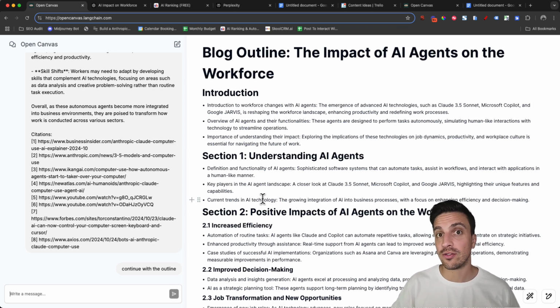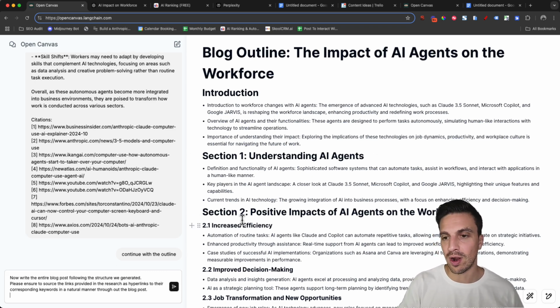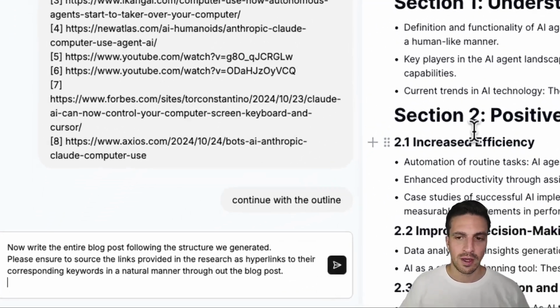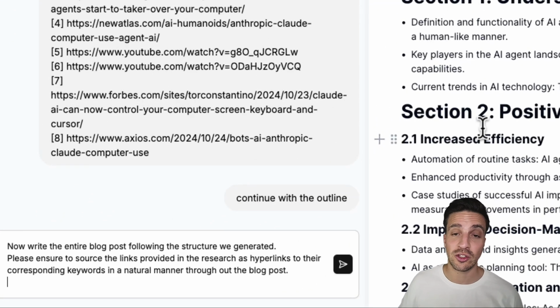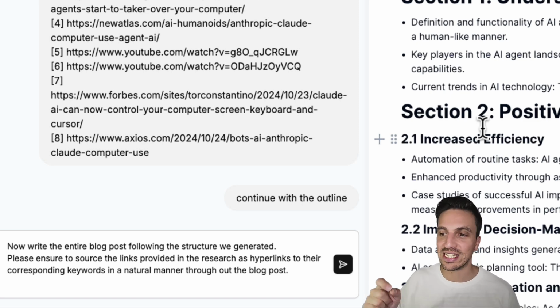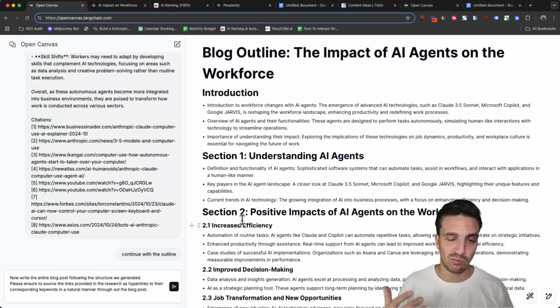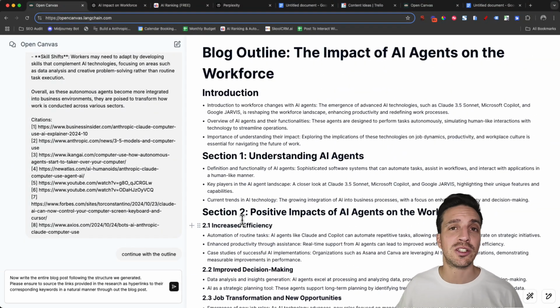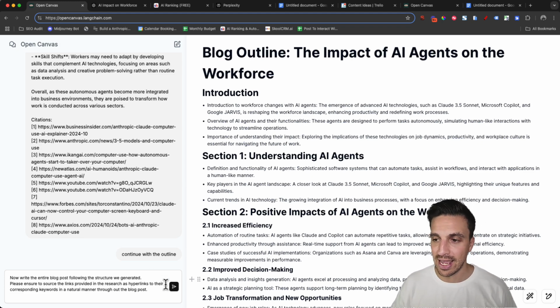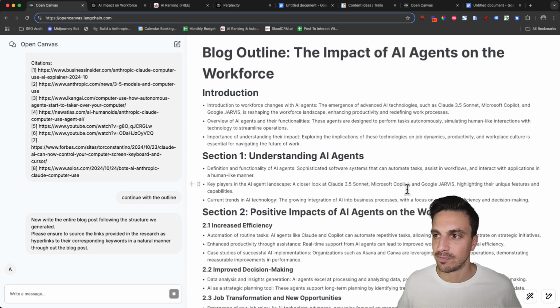Now I've got one final prompt that will help me write this whole thing in a very particular way. Let's read the prompt. Now write the entire blog post following the structure we generated. Please ensure to source the links provided in the research as hyperlinks to the corresponding keywords in a natural manner throughout the blog post, because we want to reference where we got the information. This is great for SEO, but this also again adds more value to the reader. I'm going to hit enter and then see the magic happen.